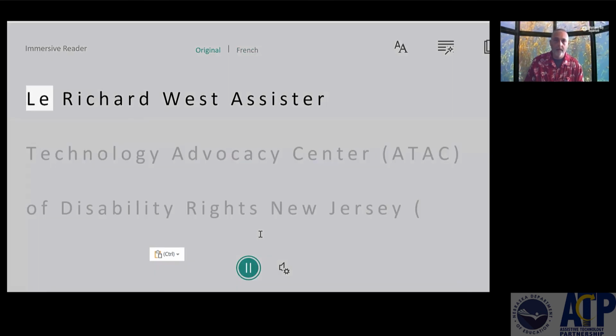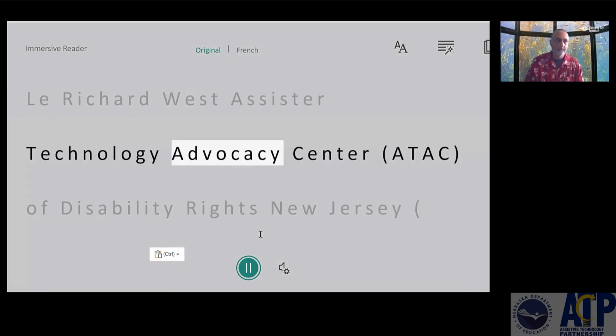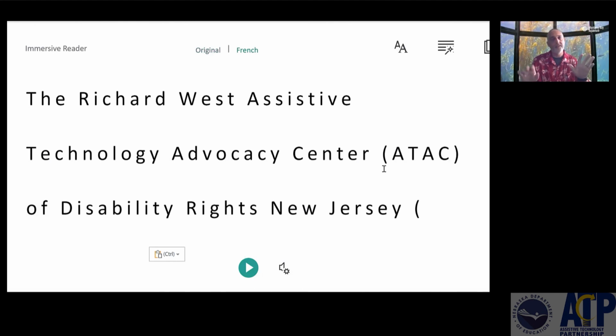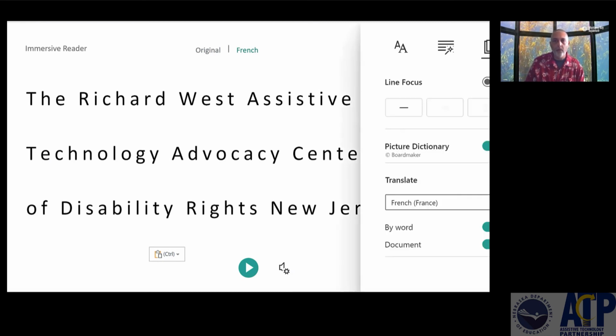Le Richard West Assistive Technology Advocacy Center. So now I can have it read in both. So that's really powerful to give somebody that support of English and then perhaps a language that they're familiar with and comfortable with, and they can use those back and forth and just toggle back and forth to get a sense of that support they might need. So that was under the reading preferences by word and by document. So I'll turn that off so it's gone.